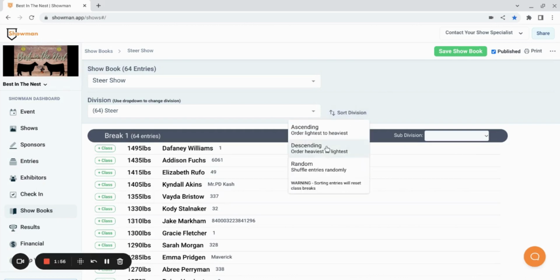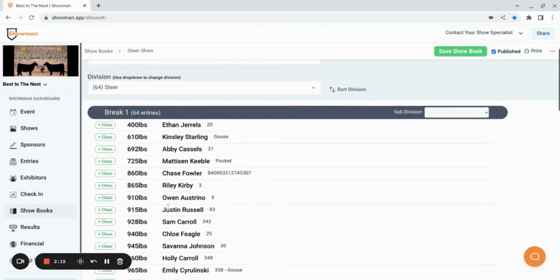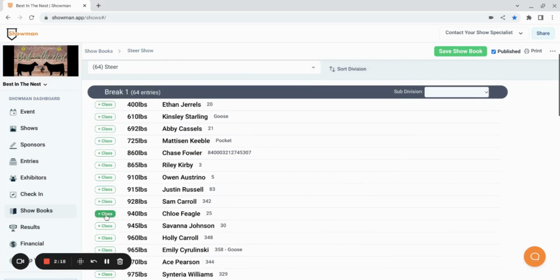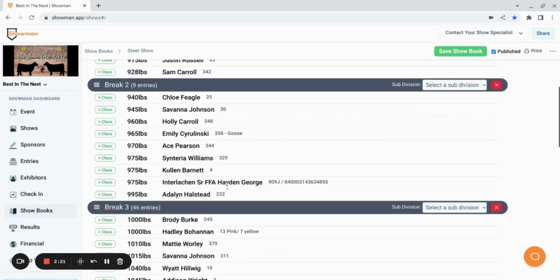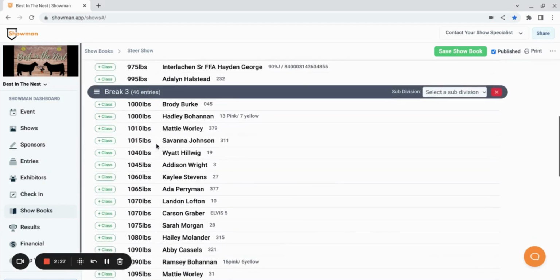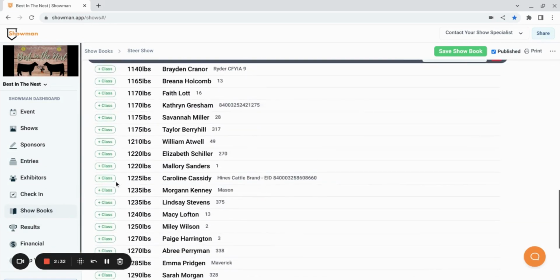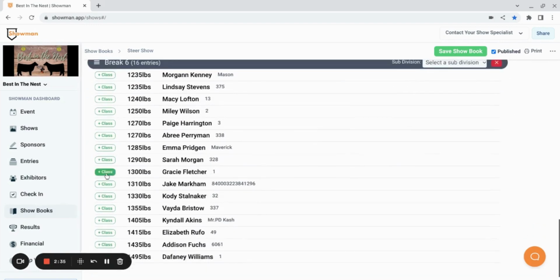I could also change it to random, and that will shuffle the entries randomly. You may want to use this in showmanship if you want your showmanship entries within a division to be randomly shuffled so that exhibitors are not always showing against the same people in their classes. But for this case, I'm going to go back to lightest to heaviest, and we're going to throw in some breaks here for this show book. You'll notice that as I add the breaks, in parentheses it shows the number of entries that are in each class, which can be helpful if you're trying to keep them relatively equal. Okay, so we'll put a bunch of breaks in here.